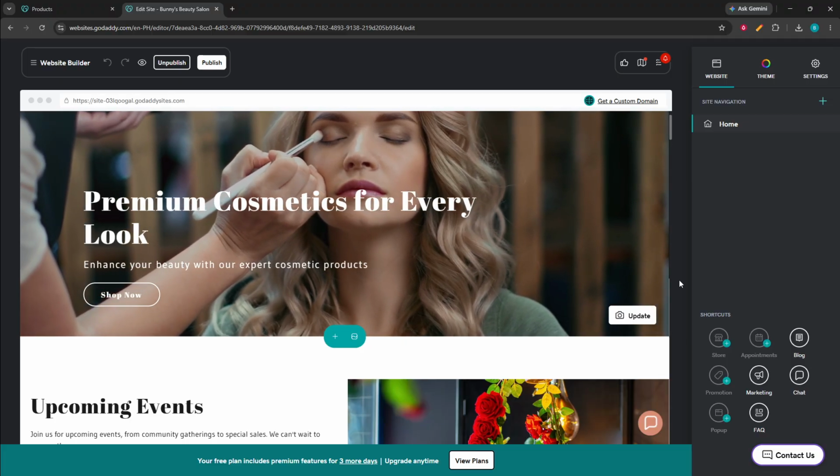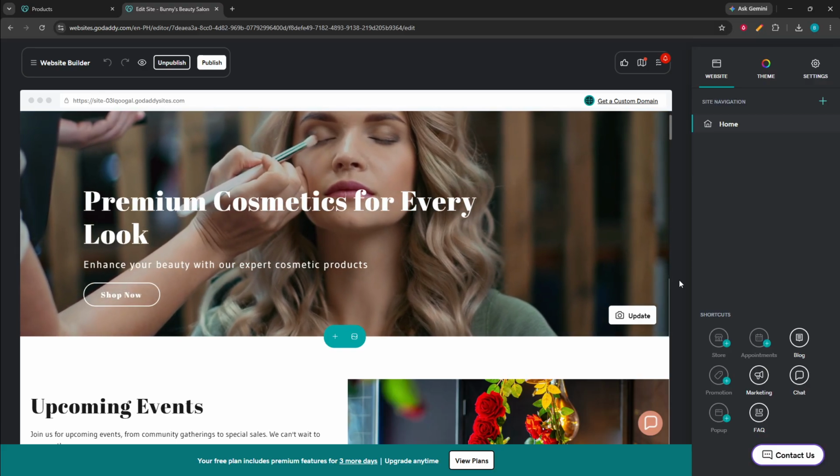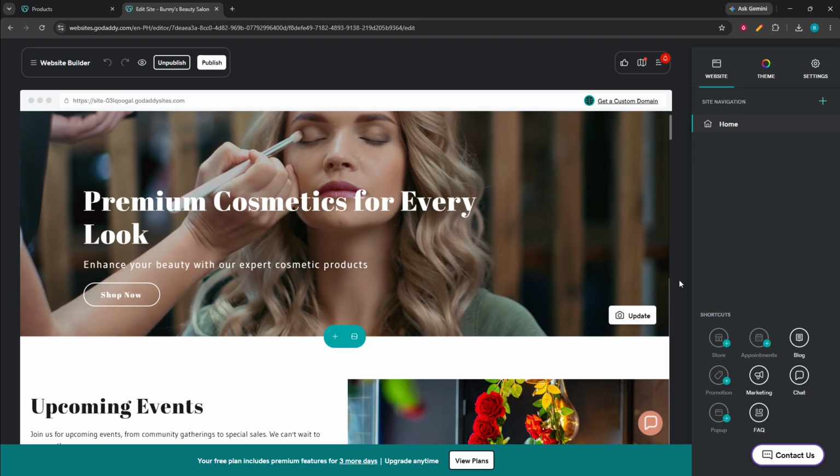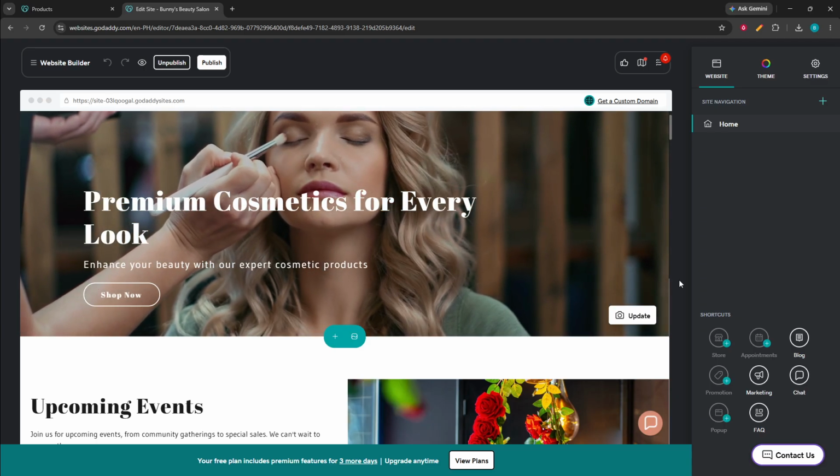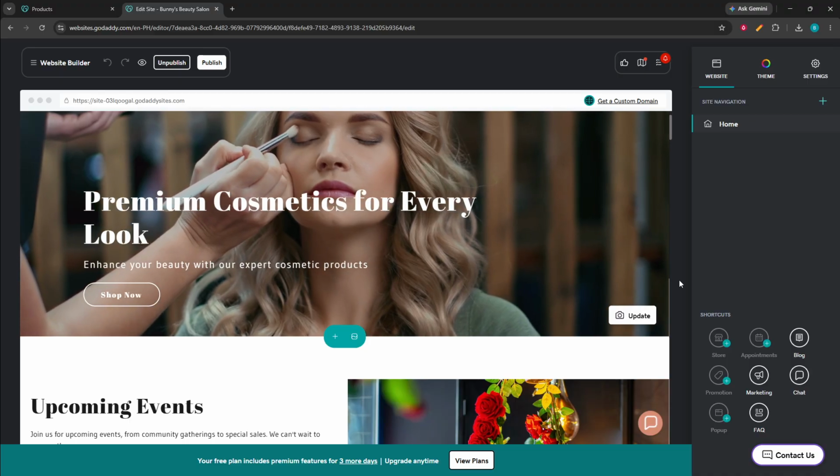This is the full process for republishing your GoDaddy website after making changes in the website builder. Follow these same steps anytime you want to push new updates to your live site. That covers everything you need to know.